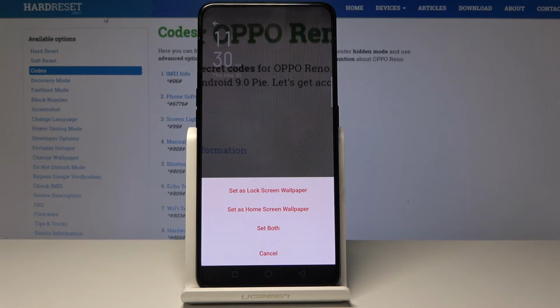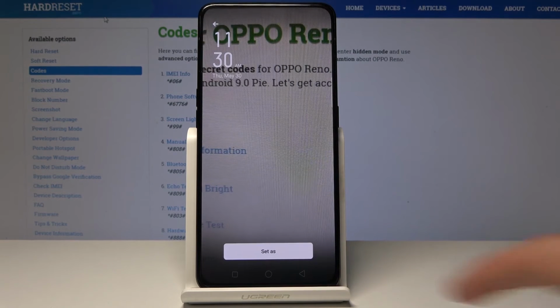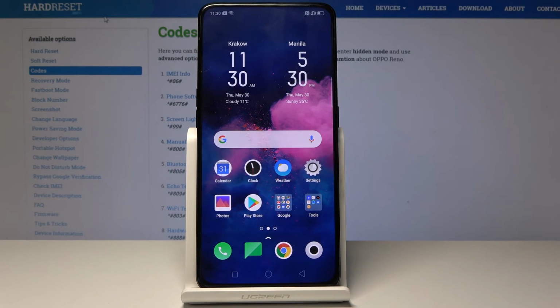You can set it on the home screen, the lock screen, both, or tap on Cancel. Once you choose one, it will change the wallpaper of whatever you chose.